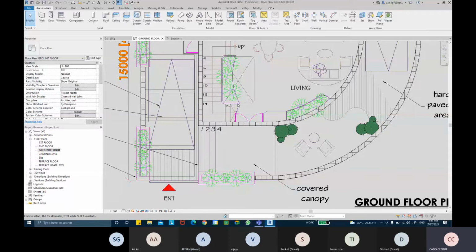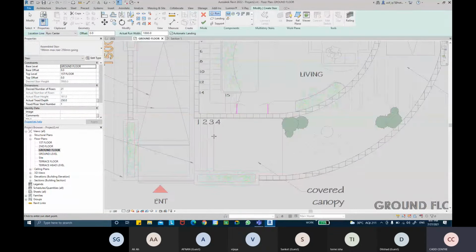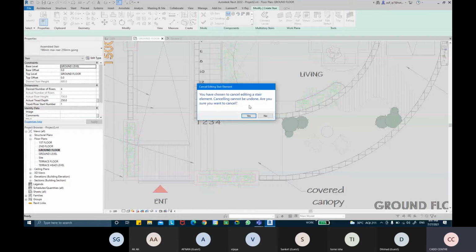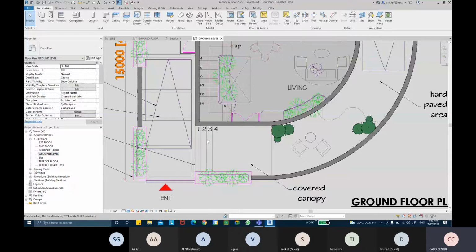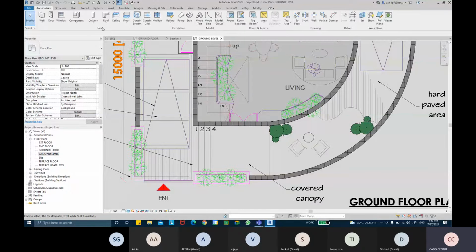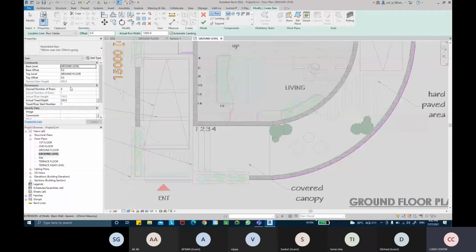So now I want to create a staircase. So come to the architectural tab, take the stair command. We just require 1, 2, 3, 4, a count of four stairs. Okay, so we can give the base level as ground floor and the top level as ground. Sorry, from the ground level to the ground floor. So I'm on the wrong level actually. So I'm going to cancel this and come to the ground level. Yeah, it's perfect. Now we can take the stair command. We can take from ground level to ground floor, and it automatically gives 4 counts.